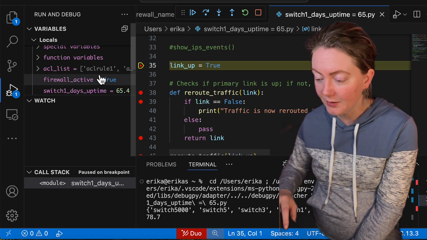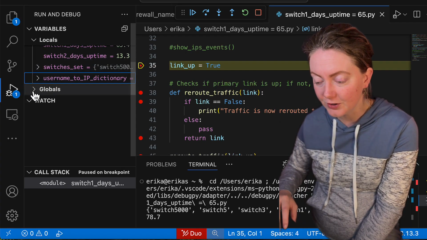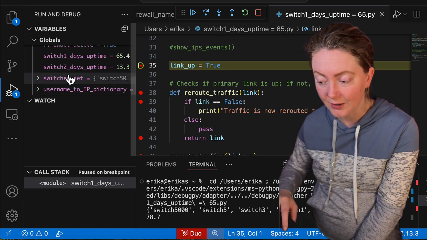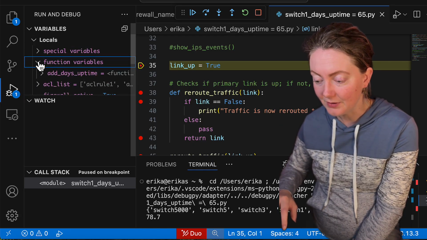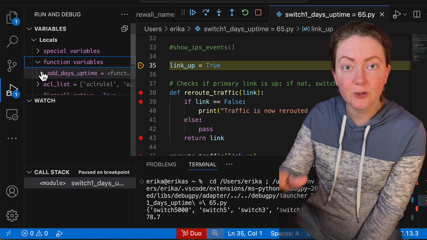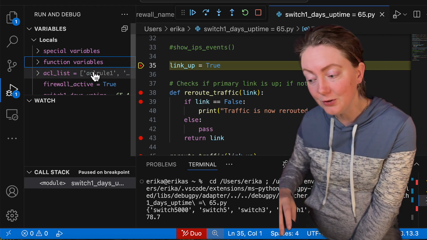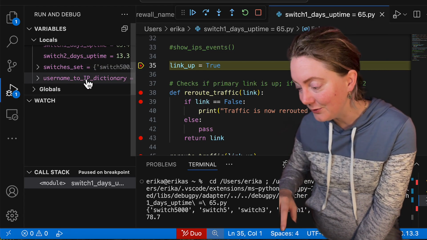We can see our variables so far in the program, which includes all that stuff that we don't care about right now, like our ACL list, our switches, and so on. All of that stuff is still stored over there in the locals variable tab, so you can see it, but we're on line 35 right now.